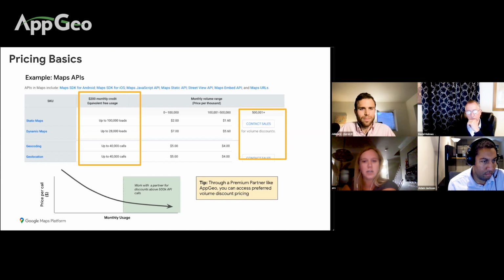And then if you were going to exceed the 500,000 calls per month, you would only be able to get the higher tier volume pricing by going through a premier partner like AppGeo, and we can provide you that discounted pricing. And oftentimes it can save anywhere between 15 to 70%. Just kind of depends on which API you're using as well as the volume.